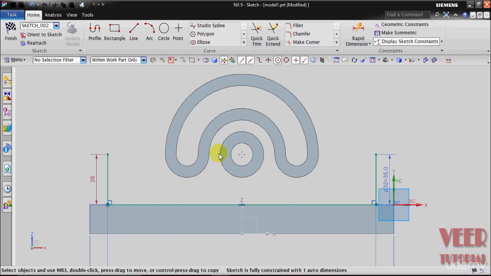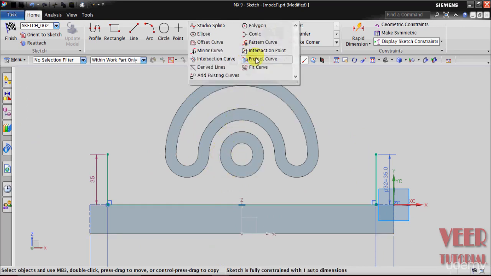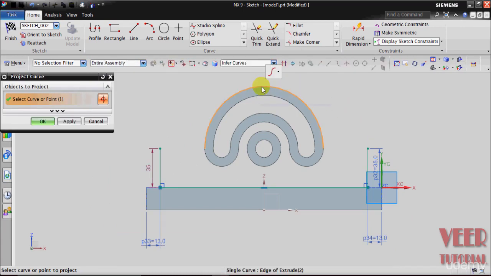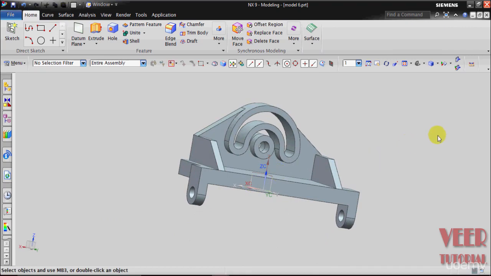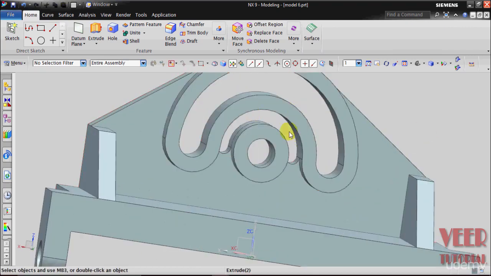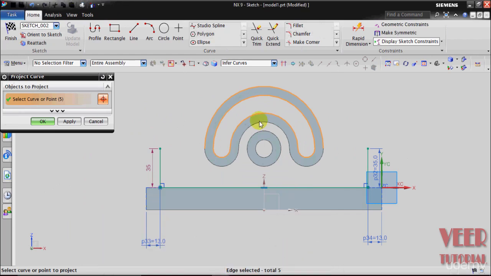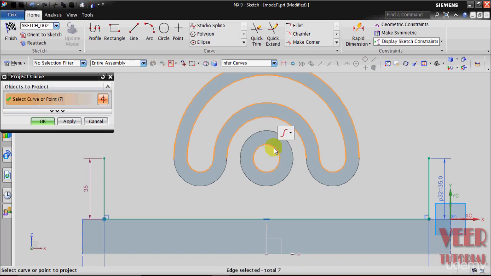Then I select project curves. Then I project the curves: this outer curve, then this inside curve, that is the inside part. Then we have a curve feature like this here. Also we have a hole there, and that is here. So I select this arc, this inside, and also this, and OK.